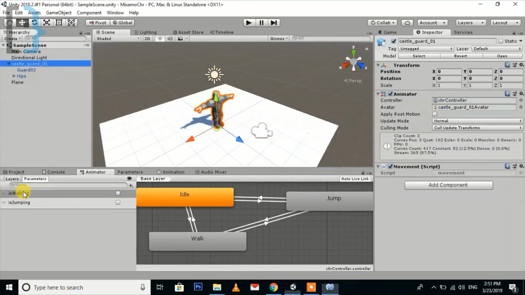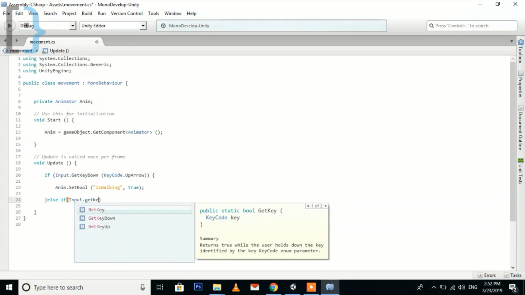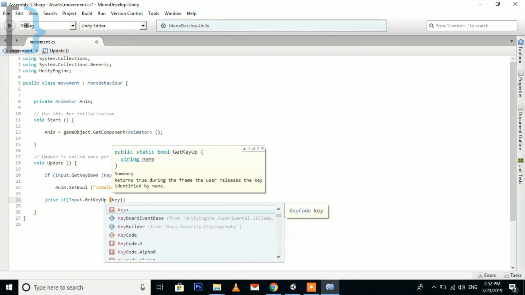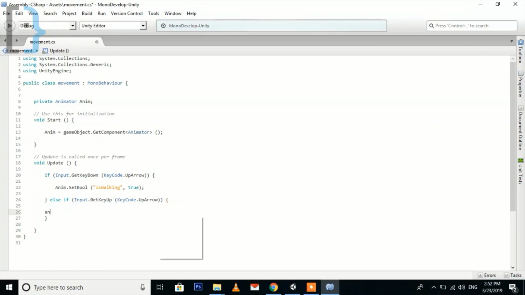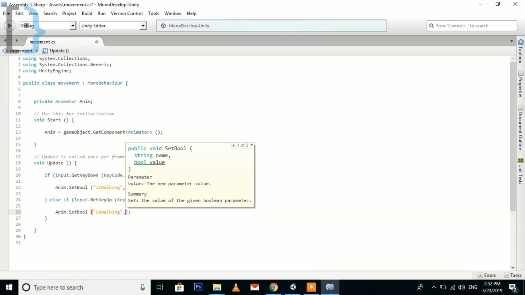So going here and double click and Control C and pass it, true. Okay, else if Input.GetKeyUp KeyCode.UpArrow. So then anim.SetBool, the same name, should be false.